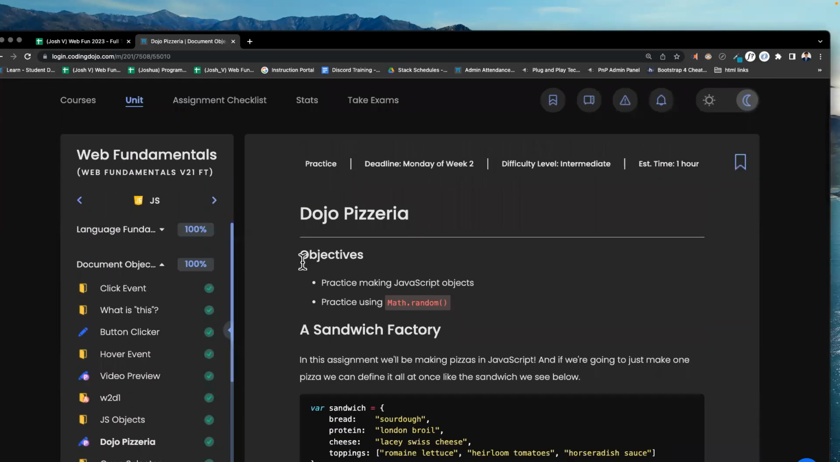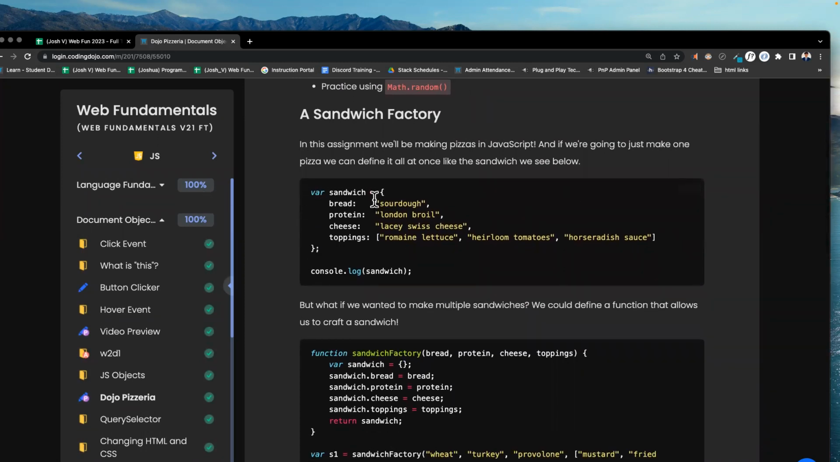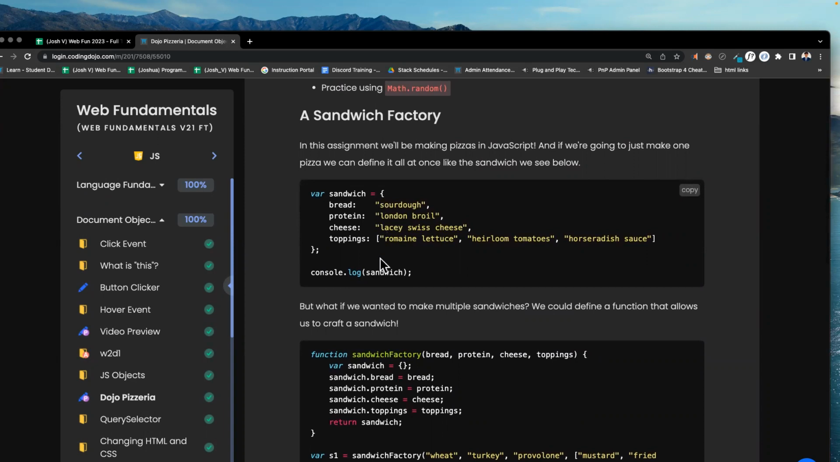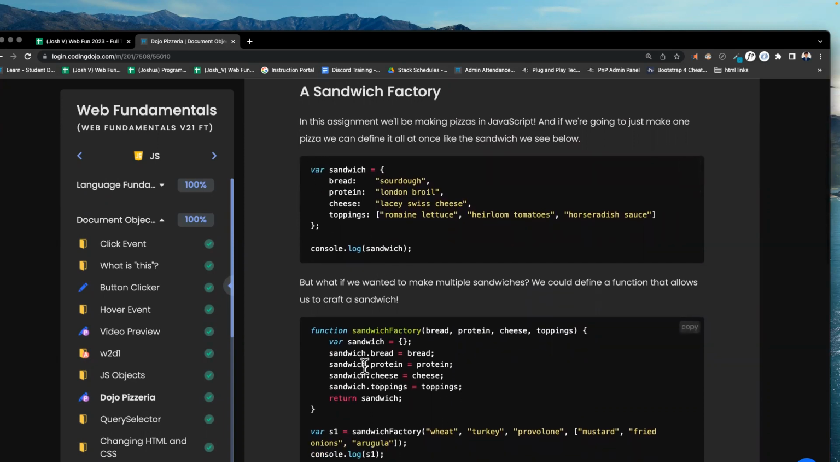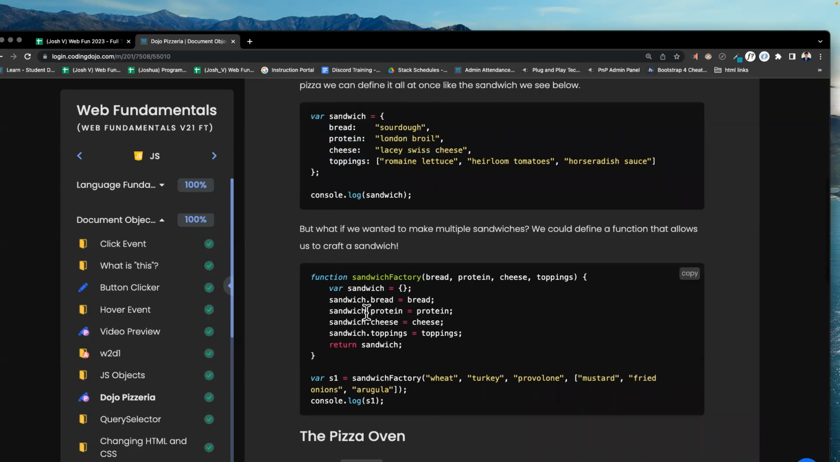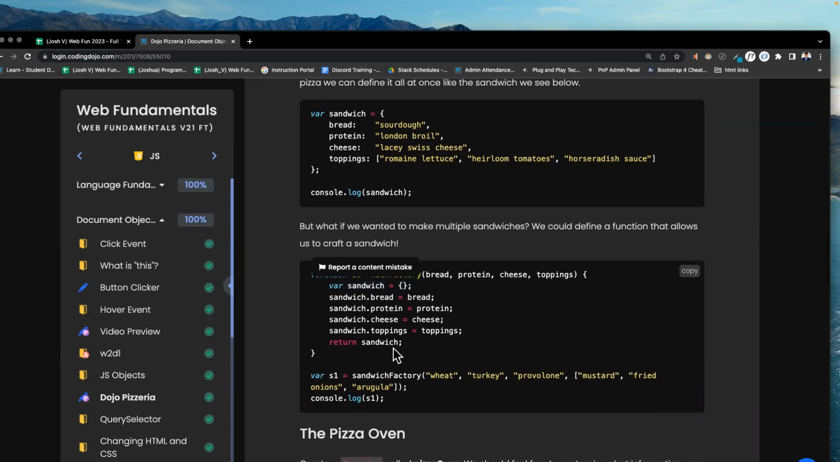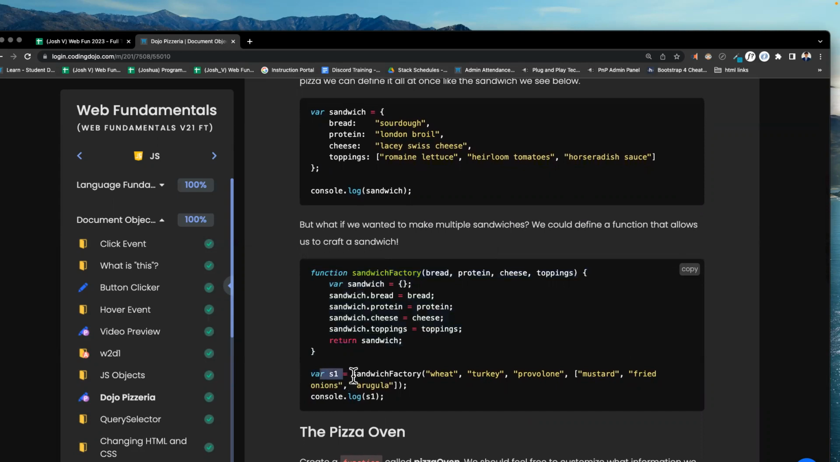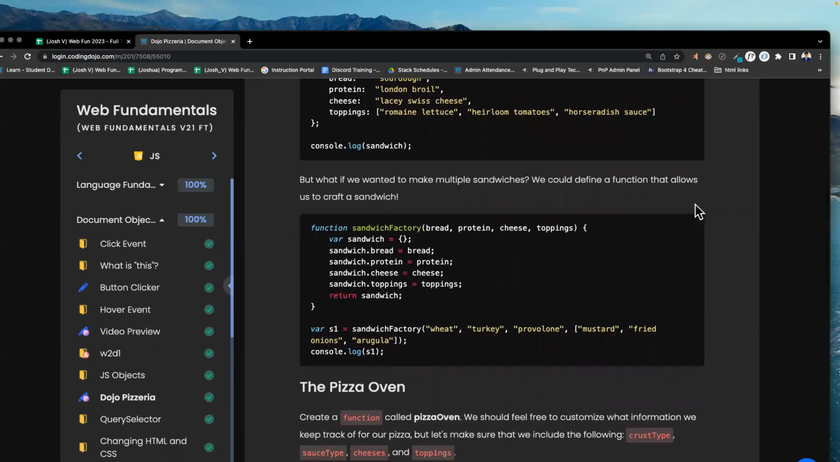Okay, so now we have this practice assignment today, Dojo Pizzeria, where we have an object of bread, sourdough, protein. We have different proteins. And then we have a function here that accesses this object. So in the sandwich factory function, we're going to take in the bread, the protein, the cheese, and the toppings. So all these ingredients. And then we're going to say sandwich.bread equals bread. Because now we're defining a new sandwich in here. And so now when we say var s1 equals sandwich factory, give me wheat, turkey, provolone, mustard, fried onions, and arugula, and we console log s1, let's see what we get here.